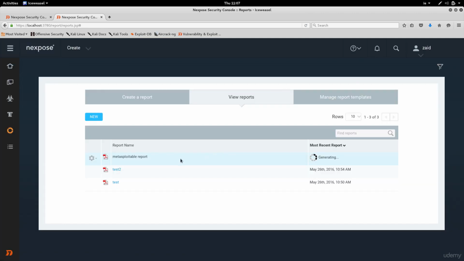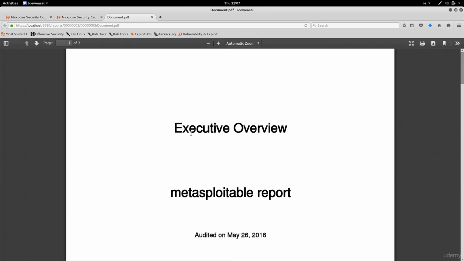You can also get this to generate reports automatically every time, because as I showed you, you can schedule reports, you can schedule scans, and you can also schedule an automatic report after each time a scan is done. So for example, if you're scanning every week, you can also generate a report every week, every time that scan's done. Now let me just download the report and show you what it looks like.